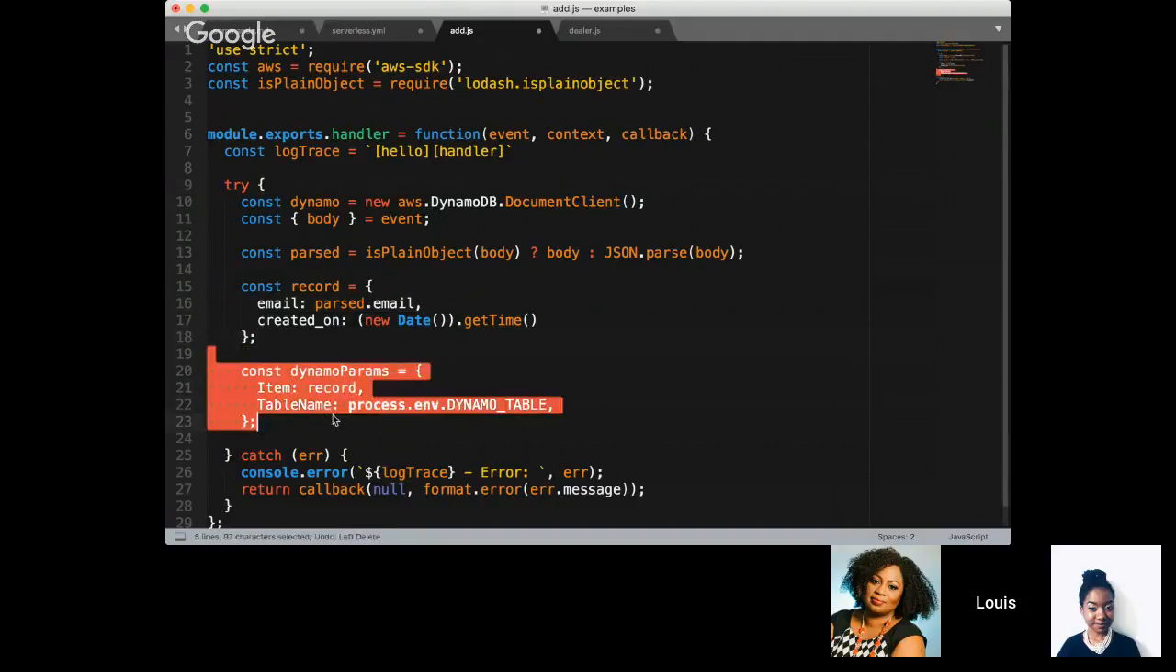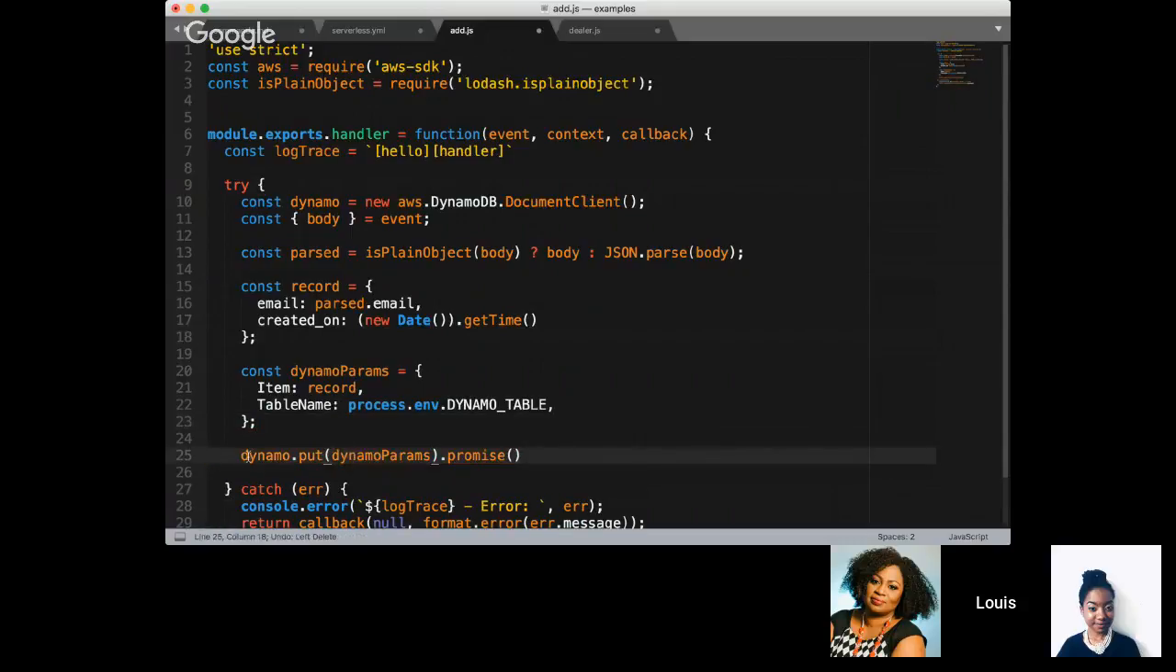So our document client for DynamoDB takes a couple params. It requires the item that you want to insert, as well as the table name of the table you want it to insert to. And there are others you can send, but these are the only two required. And the method on our document client to put the record is simply put. We send it our params and tell it we would like it to do this using a promise rather than a callback.